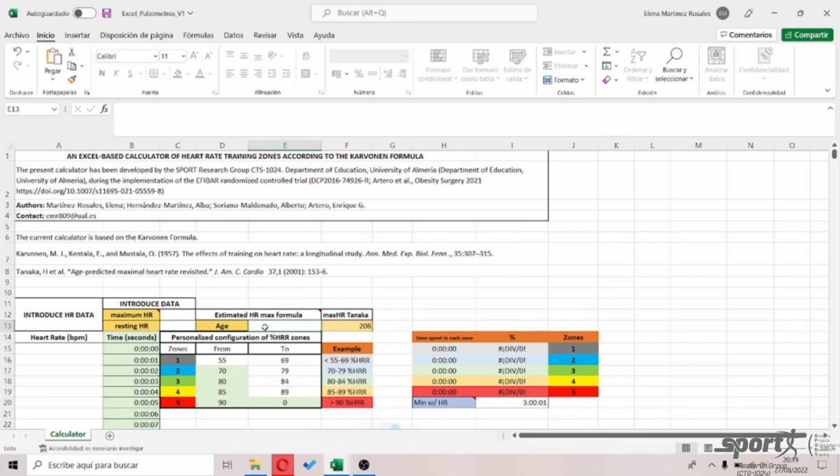In this example, our participant is 27 years old. So by entering the age, we get an estimated maximum heart rate of 189 beats per minute. Enter this value in the corresponding cell, and in resting heart rate, we are going to say that the participant has 60 beats per minute.